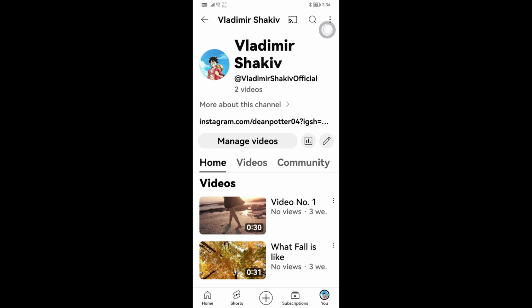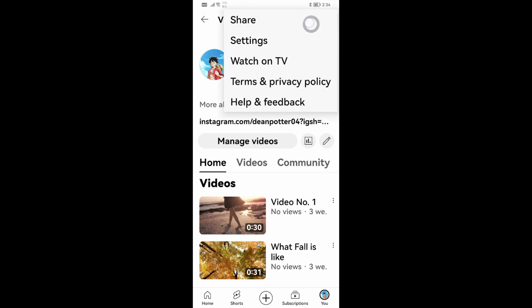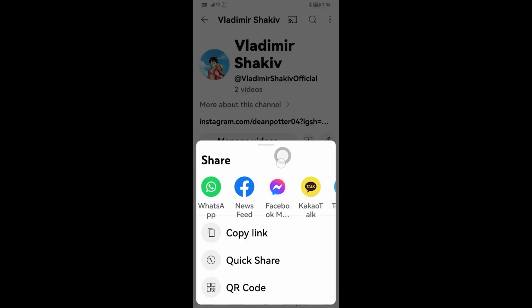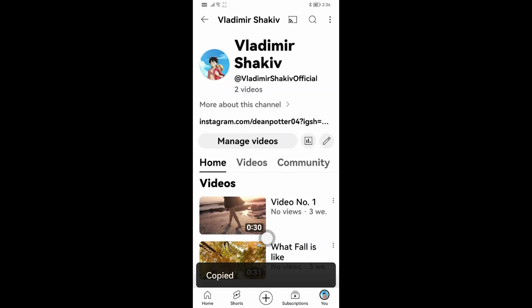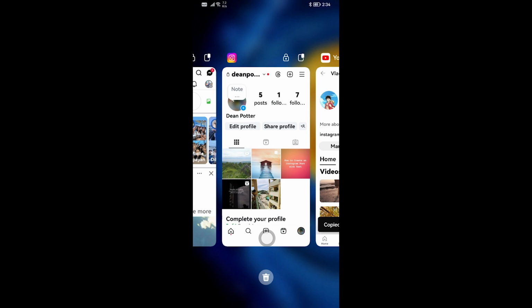What you are going to do is simply tap these three vertical dots here, and then go ahead and tap share. Next, go ahead and click copy link, just like so, and then we're going to head over to our Instagram.